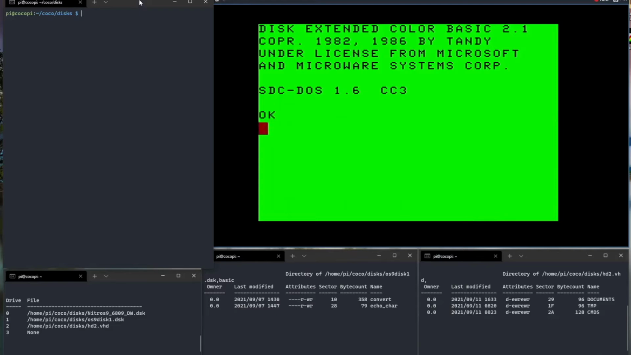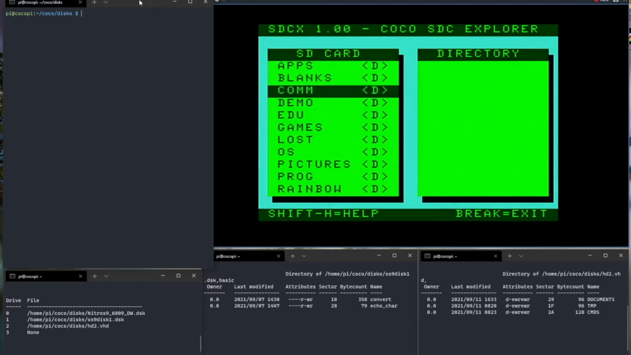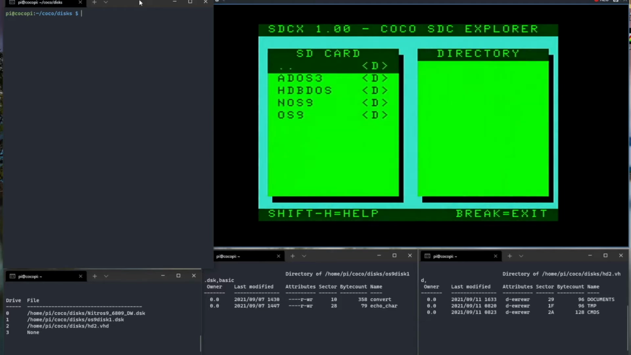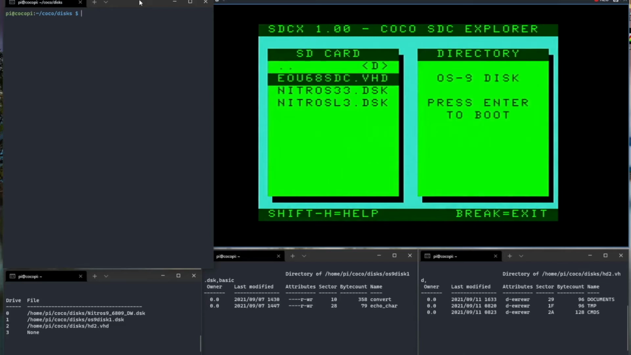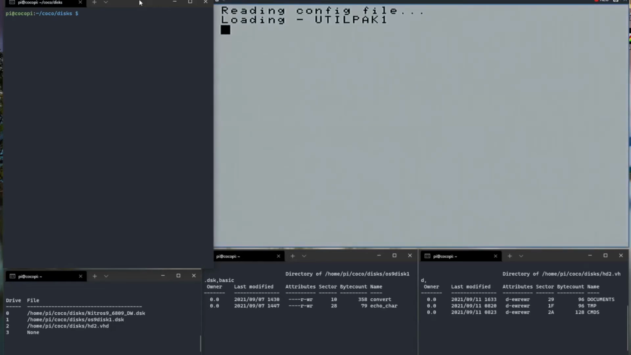Okay. Now that we've talked about what tools we're going to use, I'm going to go ahead and get the CoCo up and running with NitroOS 9. So I'll use my SDC loader. Go down here to OS, NitroOS 9, and I want to use the easy use image. All right, so that's going to boot up, and we just got to wait a minute for it to come online.